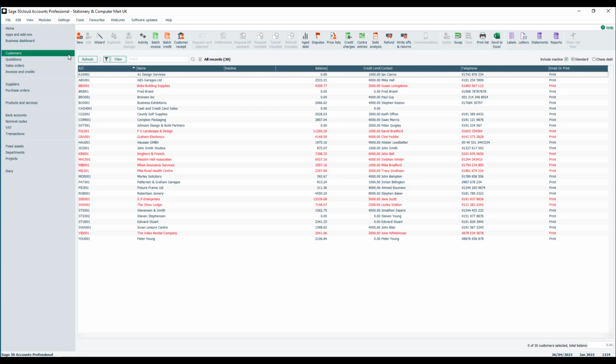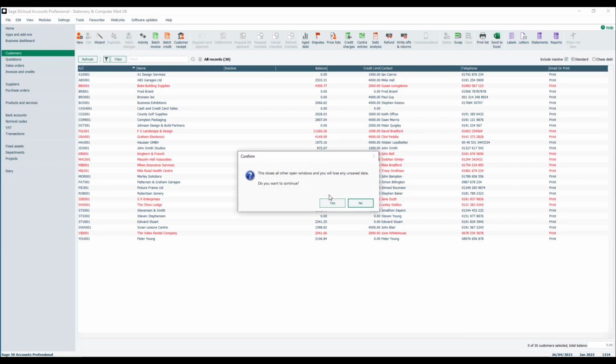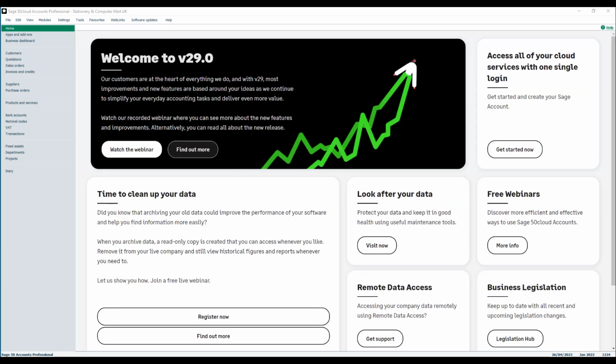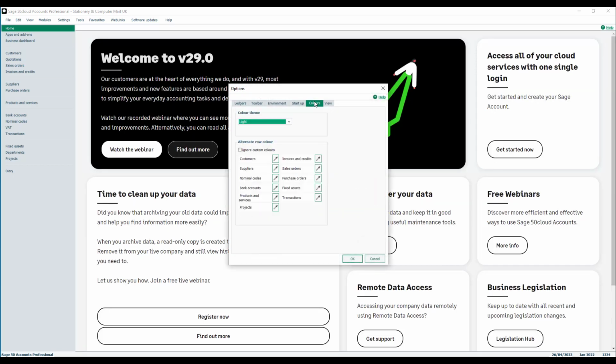very pale grey colour. But you can change this. To do this, open the Tools menu, click Options, and if you're prompted to close any of the windows that are open, just click Yes. You then click the Colours tab at the top. All of the ledgers are then listed in the alternate row colour area. By default, they'll all be set to a very light grey, and we can change those colours if required.